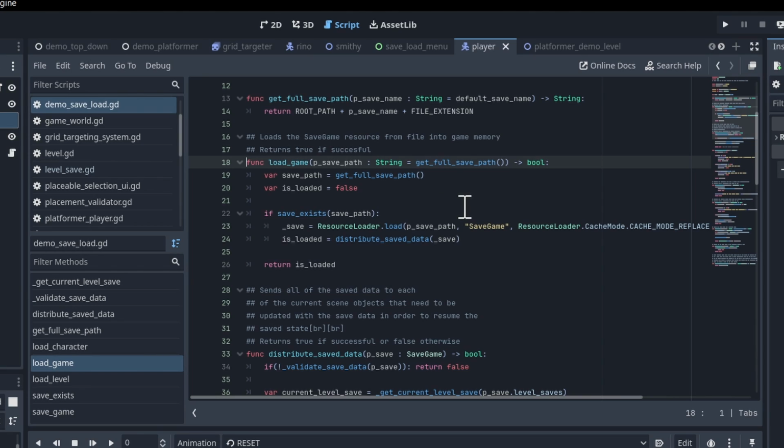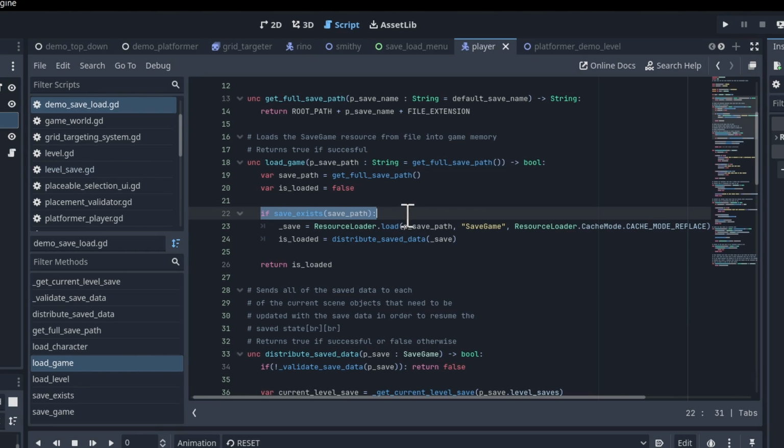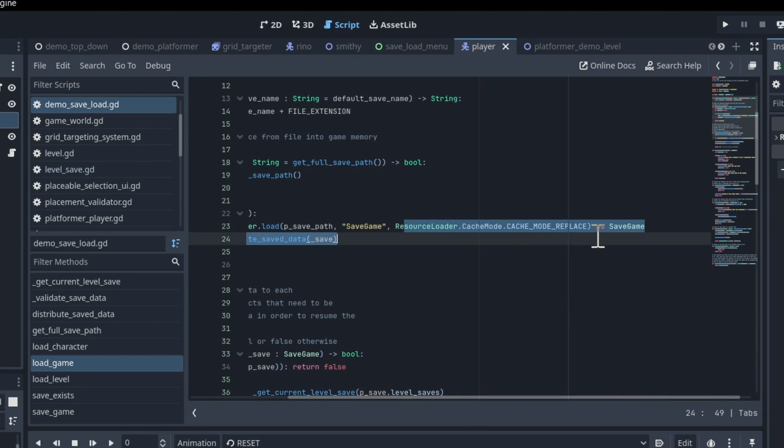And then to load that, we'd basically do the reverse. I would get the file path where we're loading it from. And then I can check if the save exists before I try to load it. And if it is there, then I call resourceLoader.load at the save path. And I can specify what kind of resource type I'm loading. So in this case, I know it's called save game. So I specify that.